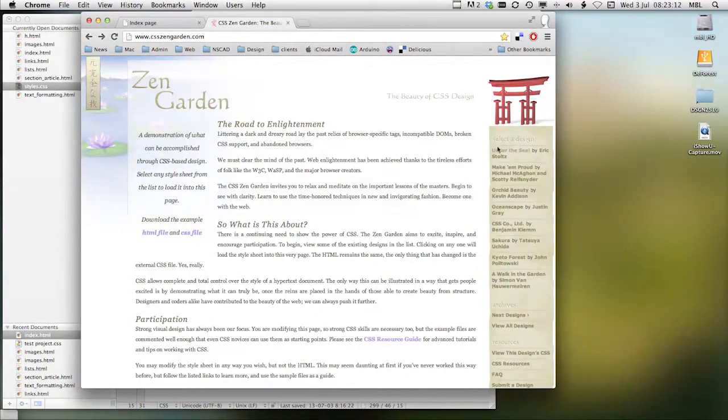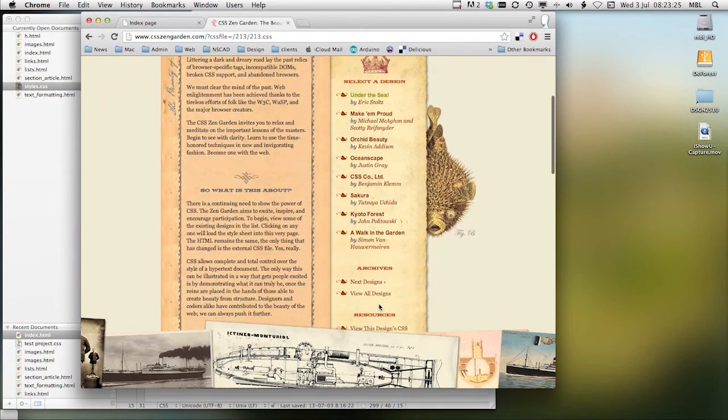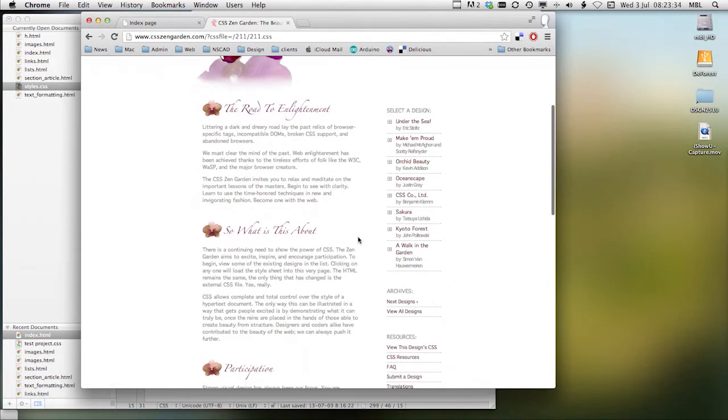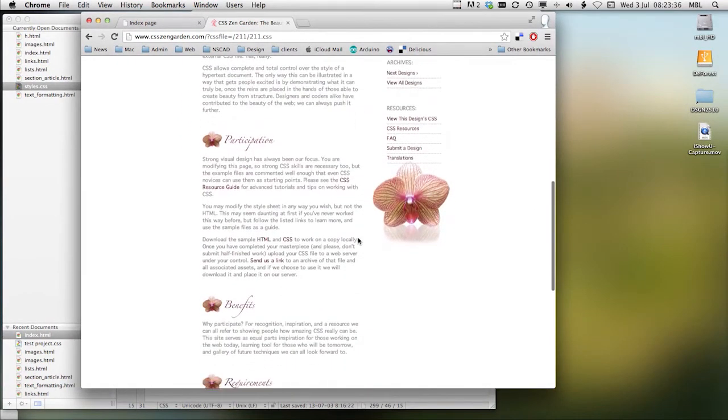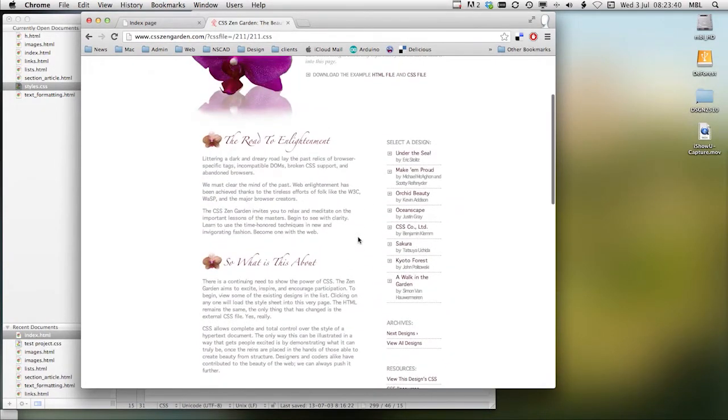So if I choose Under the Sea by Eric Stoltz, it's the same content, but it looks completely different. Even the menus are the same, but the style of the menus are different. Orchid Beauty. The content doesn't change, it's just the presentation which changes. Kyoto Forest.